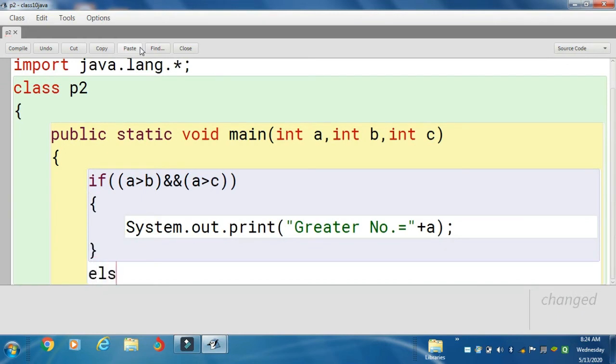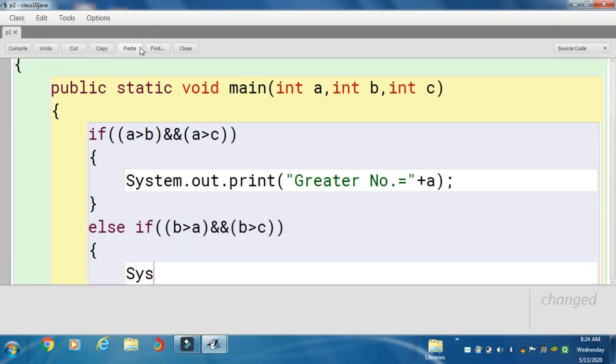Now for the second condition, that is else if, bracket again. Now we'll take the condition for the second number, so b greater than a, as well as b greater than c also. So here again System.out.print, and we'll write "greater number", that is b.